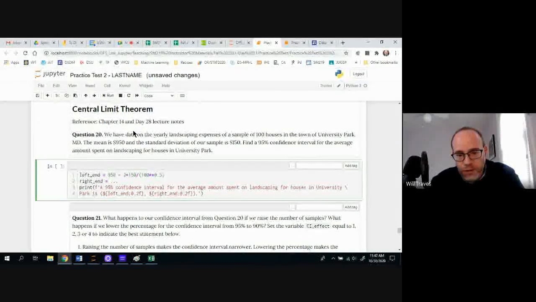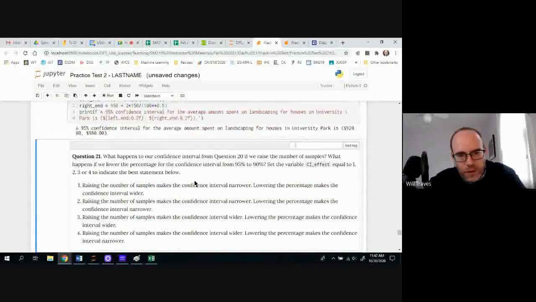There were 100 observations. So that's the left end of the confidence interval, and the right end, we just add 2 copies of the standard deviation for the sample average, which is standard deviation of the population divided by the square root of the number of observations. Okay, so we're 95% confident that the true number is between $920 and $980.